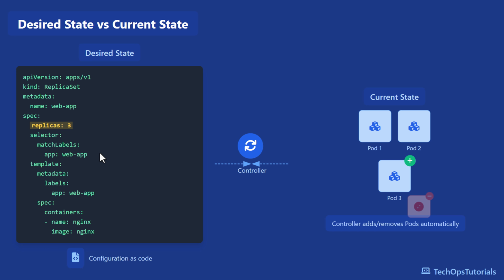Now here is where the controller comes in. It keeps checking if the current state matches the desired state. So if only 2 pods are running but we asked for 3, it automatically creates a new pod to match that. This process is completely automated. Kubernetes is always working behind the scenes to make sure what's running matches what we have defined.